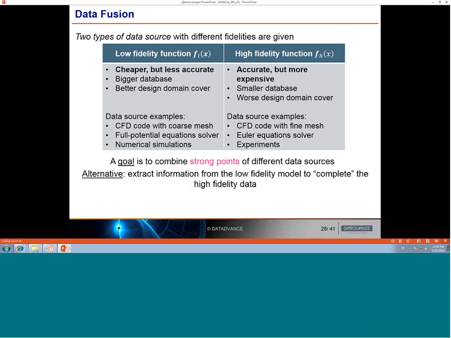And a goal of data fusion is to combine strong points of different data sources, or extract some information from the low fidelity model to complete the high fidelity data in all the design space. And we will give you some examples of such approach.